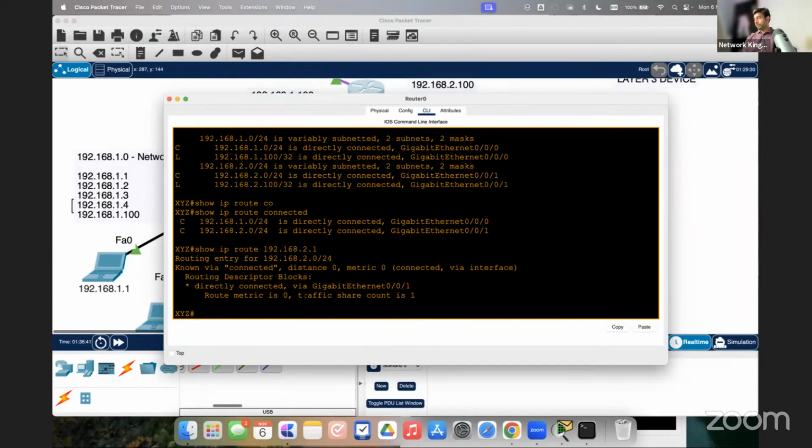Okay, so what the router is saying is "known via connected." Distance is 0. Remember, whenever you see any connected route, the distance is always 0, which is called administrative distance. The lower number is better. We will do it later also. The metric is 0, which we will also see later on.